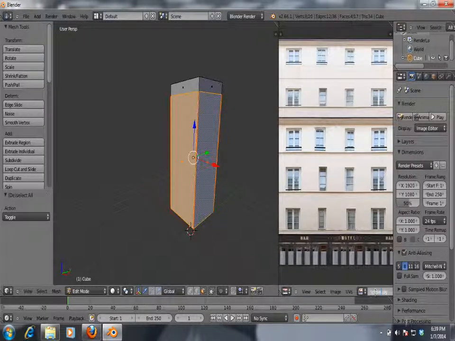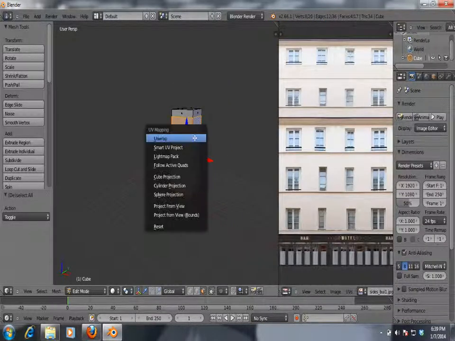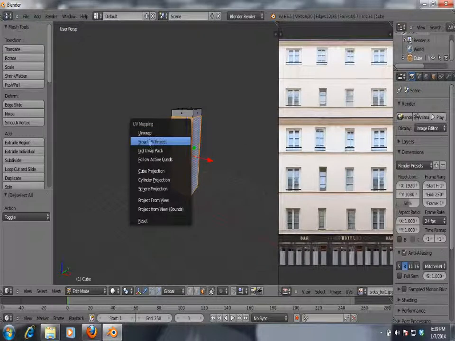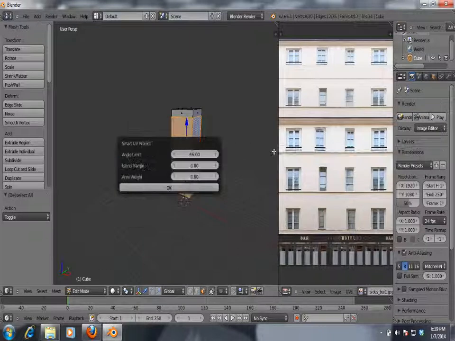Rename this image as sites, whatever you want, sites underscore DUI1. You can name it whatever you want. Okay, and U to unwrap, smart UV project.